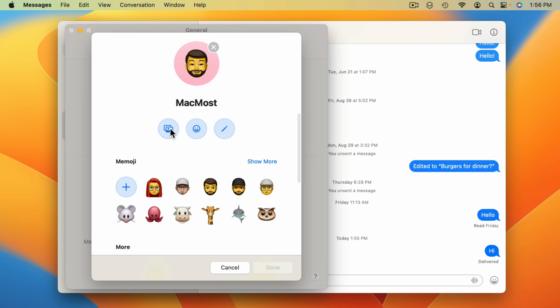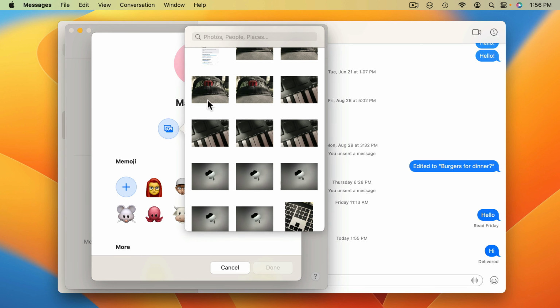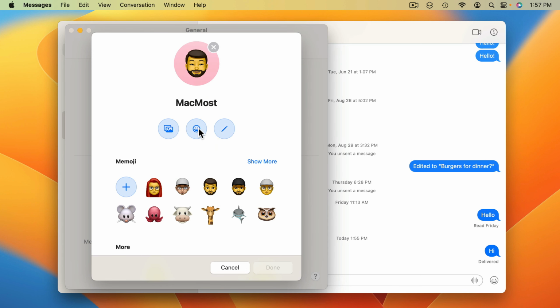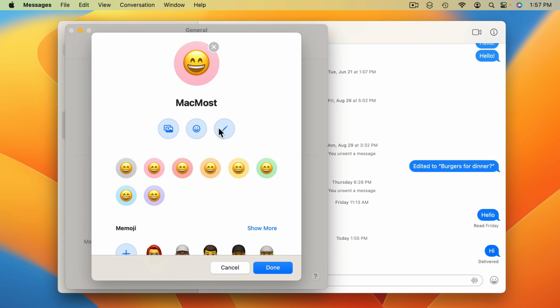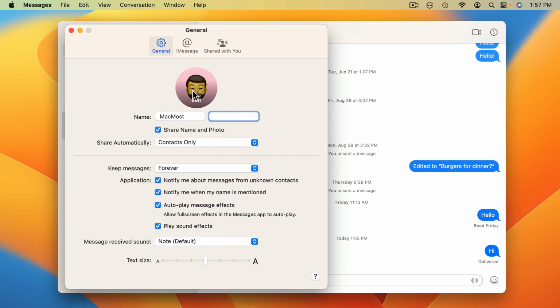You can also click here to select a photo from your photos library of yourself. Click here and you can choose an emoji character to use. Click here and you could actually choose one or two letters. So like that, and then select a color. So you could do it any way that you want to create this little character here. Then you could check Share Name and Photo so that when you're messaging with somebody they see your actual name, not say your Apple ID or phone number or something like that. And they'll see this appear.